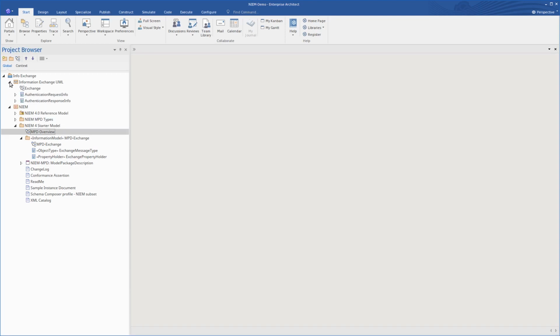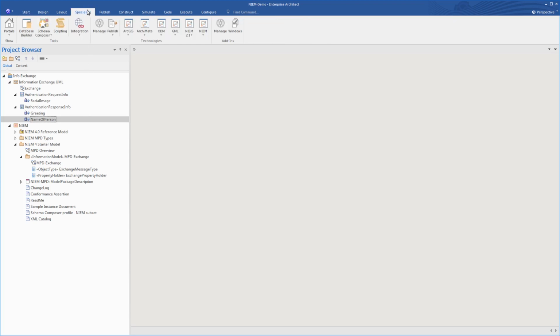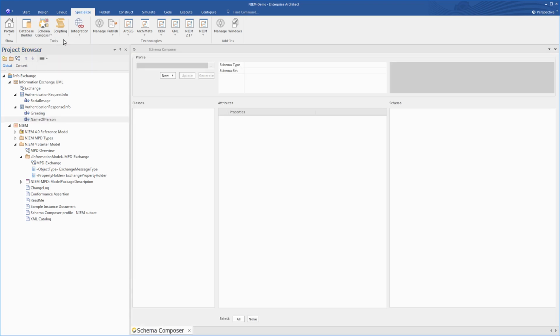Before we begin the process of creating a NIEM subset model, we refer back to our UML model of the information to be exchanged. We have two classes, one representing the authentication request and a second representing the authentication response. The request consists of just a facial image, whilst the response consists of some greeting text and the name of the recognised person. To create the NIEM subset model, we'll use Enterprise Architect Schema Composer. This is accessed from the Specialised ribbon as shown on screen.